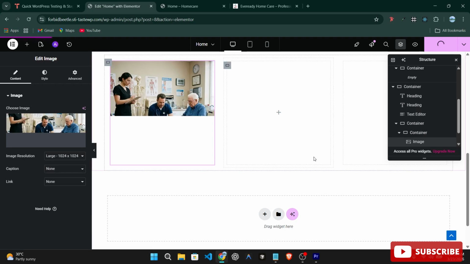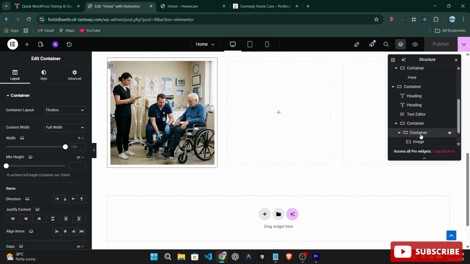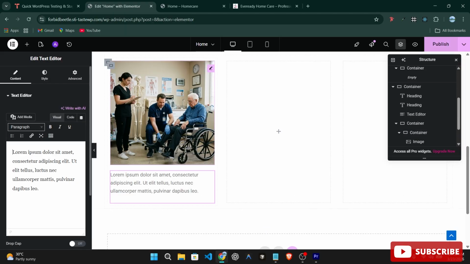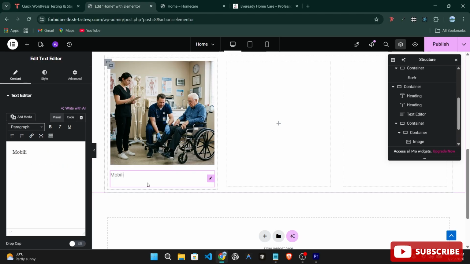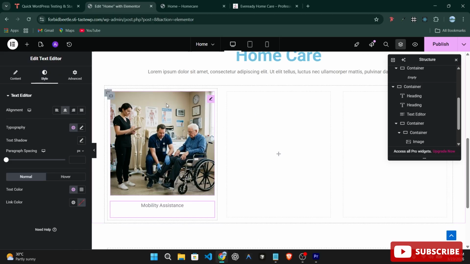All right, so in this container, I want to add a text below it. Some description text. So we're going to put the description text here. Let's say we are done, right? So let's say we put our description and heading here. We are done with this container.